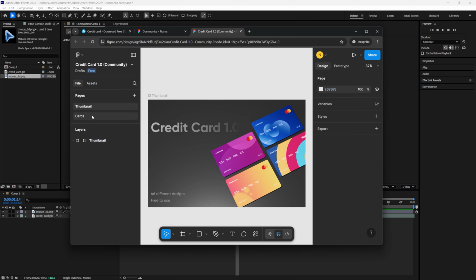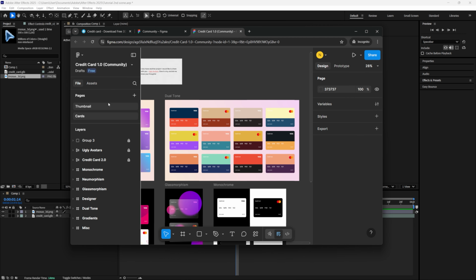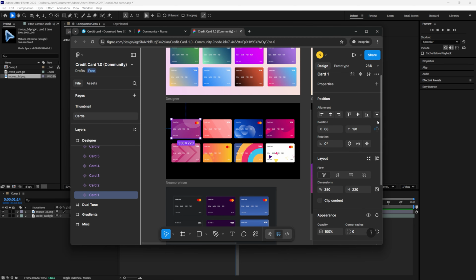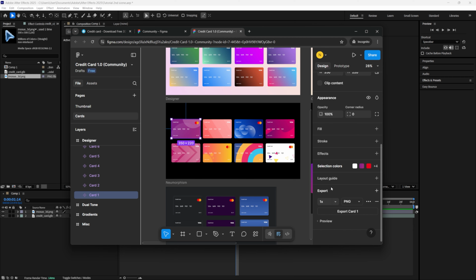To actually see the cards, we must switch the tab here to Cards, and then we can find the cards we like the most. I will pick these four. To download the card, let's select it, and then we will scroll to the bottom and expand the export settings. And now we can click on the export button and we'll download the file. And let's repeat that process for all four cards.